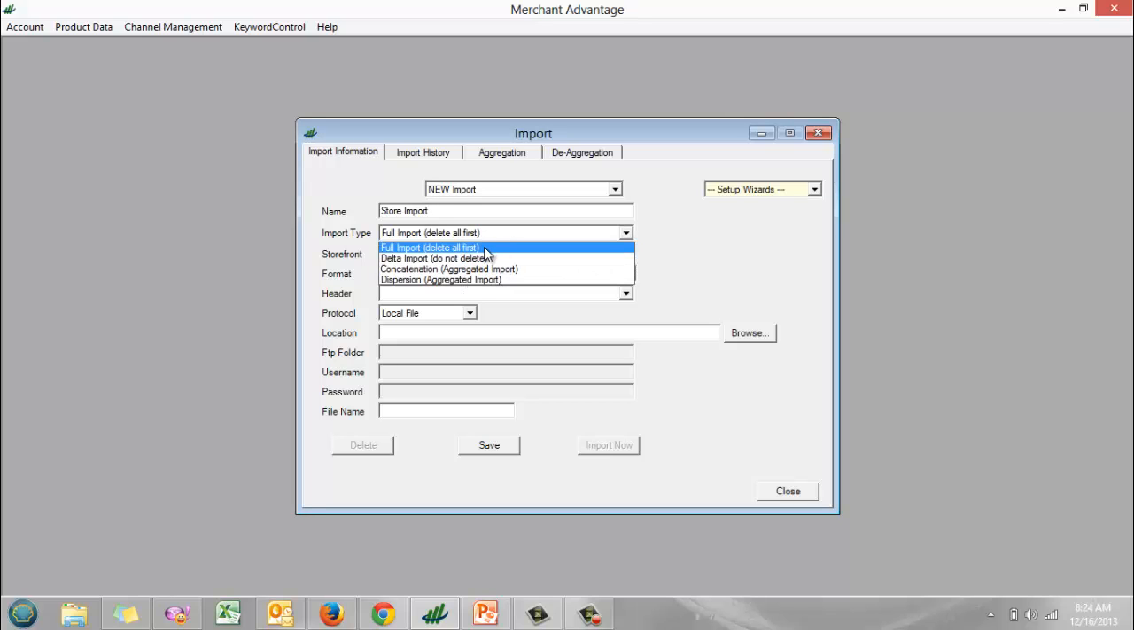Either a full import, in which everything is deleted, you start from scratch and then import your data feed, or a delta import, in which whatever is already in Merchant Advantage remains there and you add products on top of it. You also need to select a storefront. Usually you only have one, so that's simple.